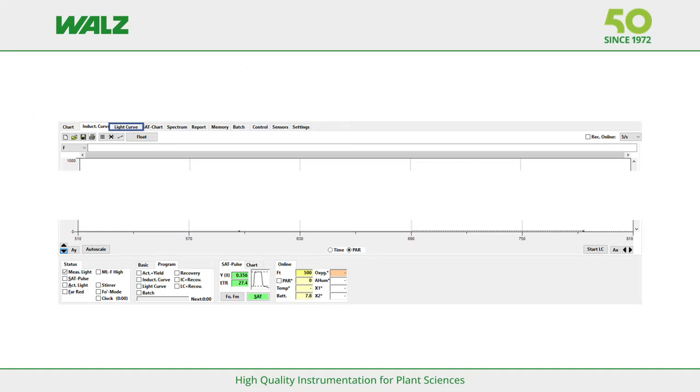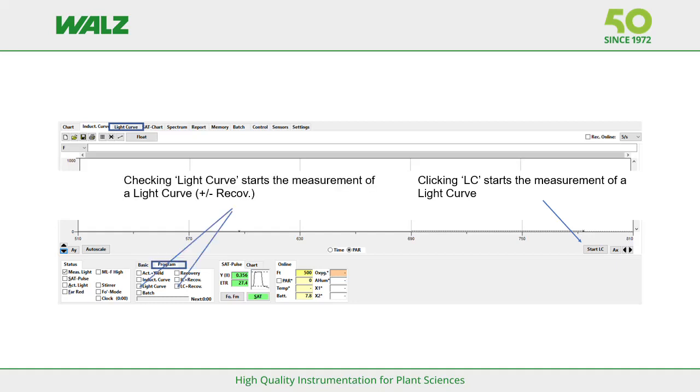Starting a light curve works in the same way as an induction curve. Click the Start LC button or under the Program tab either check the Light Curve box or the Light Curve plus Recovery box. In the case of light curves, it may be an idea to check the Record on Line box and record FT in the chart window. Otherwise, only the parameter values are recorded.